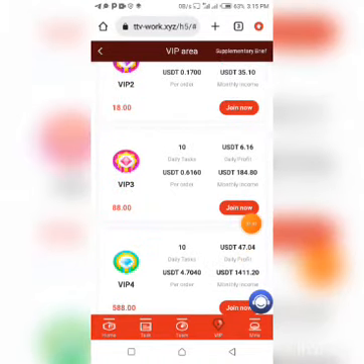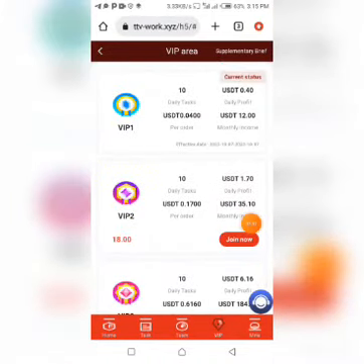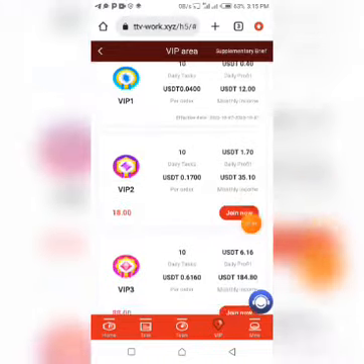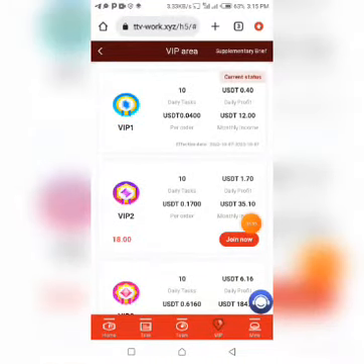And then you have to deposit $8. For VIP 2, you have to deposit $18. For VIP 1, you're not depositing it all. Remember, you are given 6 USDT as a bonus. So for VIP 1, to buy it, you are buying it with $8, and the minimum deposit is $2.